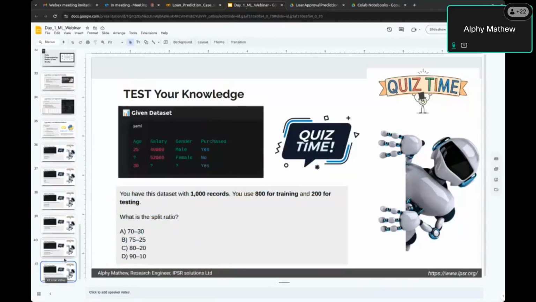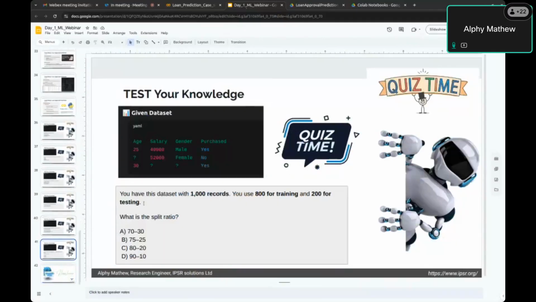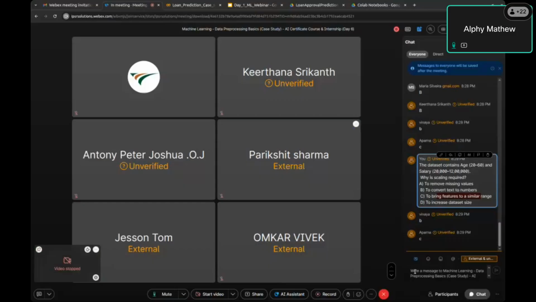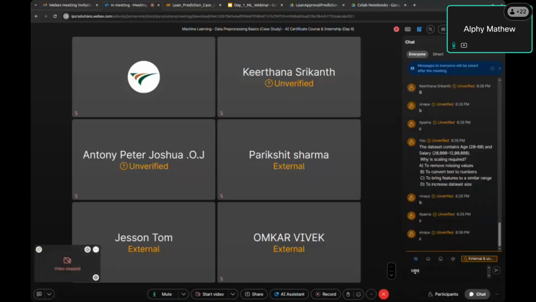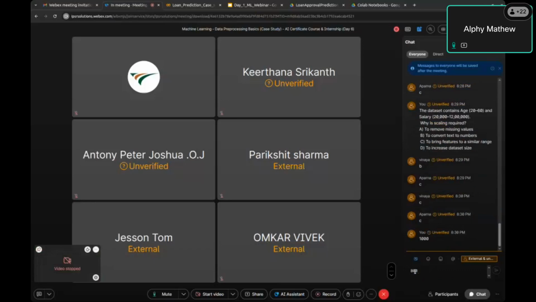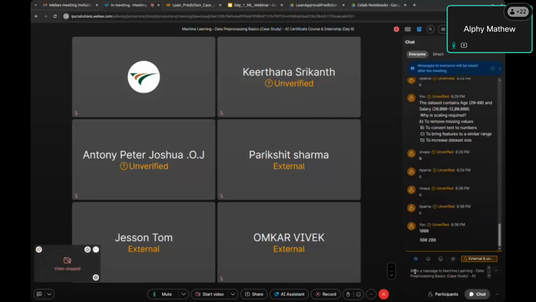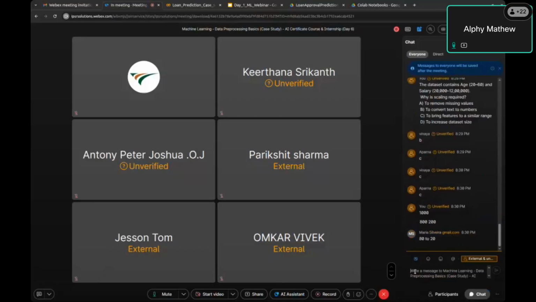Okay, fine. Now, last question. You have a data set with 1000 records. You use 800 for training and 200 for testing. Then what is the split ratio? The options are 20/30, 15/25, 20/80, 80/20. What is the split ratio? 80/20.